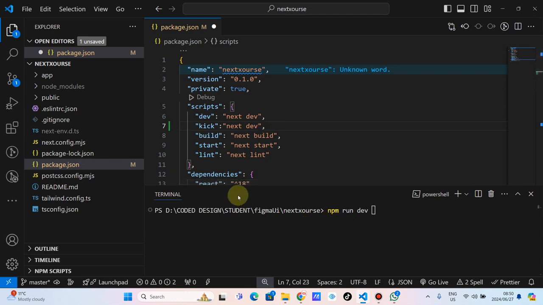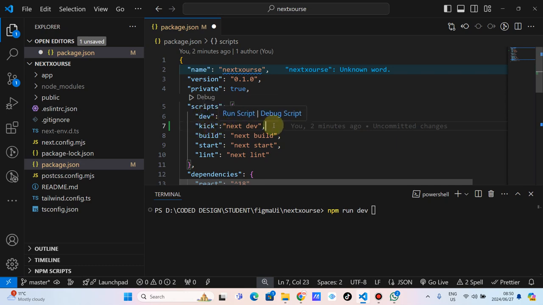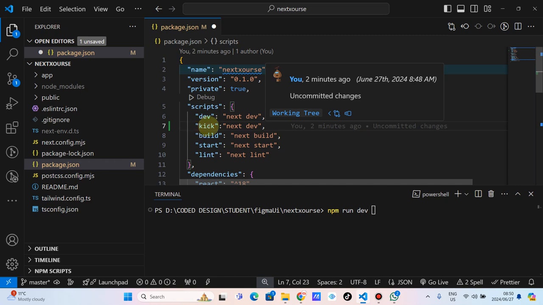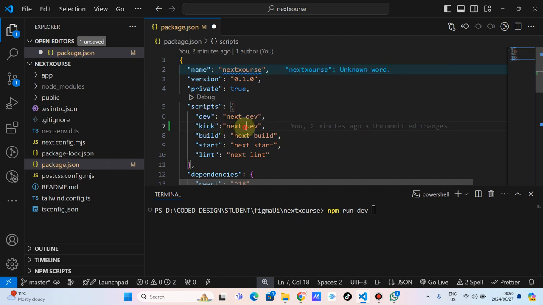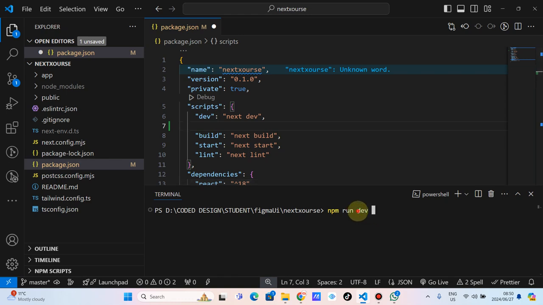This is valid and it can work. So if you are trying to run somebody else's code and it's not running, you can just come here to scripts and check what they have here. Then you will see, oh, they've got this kick, and this kick is running next dev. Then you can type here npm run kick, and it will work. So we've talked about that.